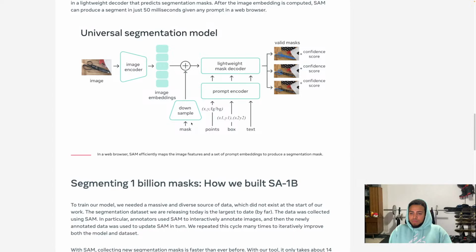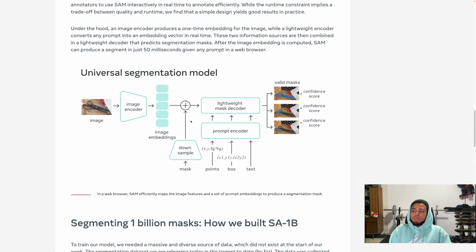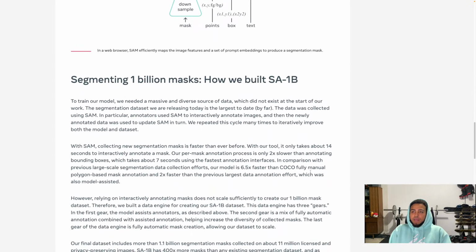Sorry, what is this? I guess we'll find out. I'm not sure. At a high level, everything makes sense except what's this component? The mask getting added, but the user isn't inputting a mask. The user's inputting either points or the box or the text. Let's find out. Okay.